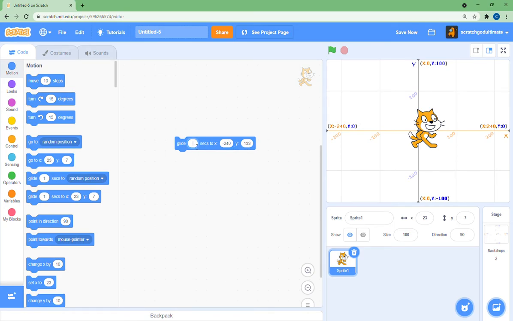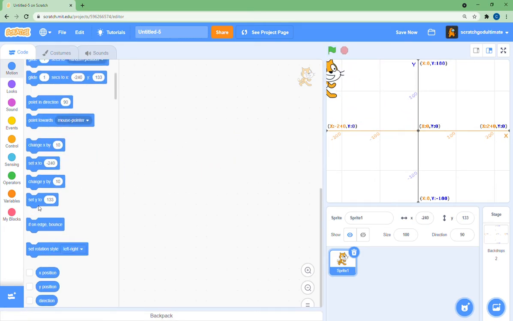So you can also change the XY, and you can also put different numbers. Just for showing you guys, I'm just going to put 4, and if I click, oh, I'm so sorry. Yeah, he goes very slowly. So let's just continue. Then you go to point in direction, yeah, point in direction 90. If I'm not mistaken, change it to minus 90, and if I click, okay.